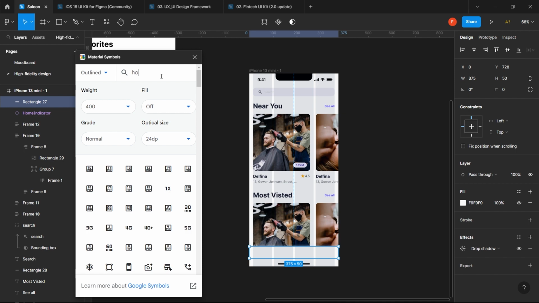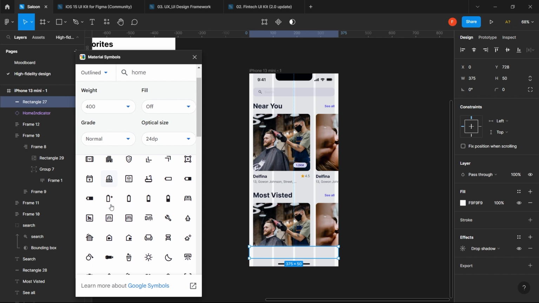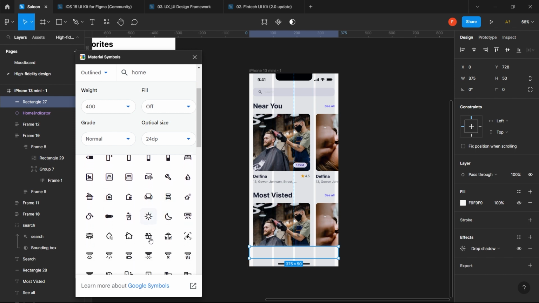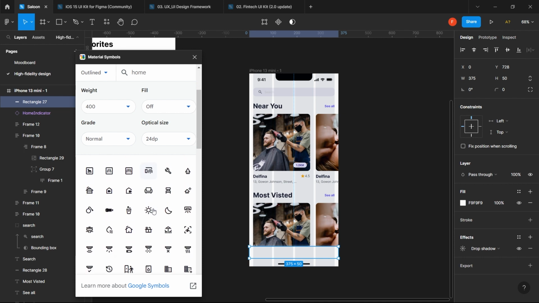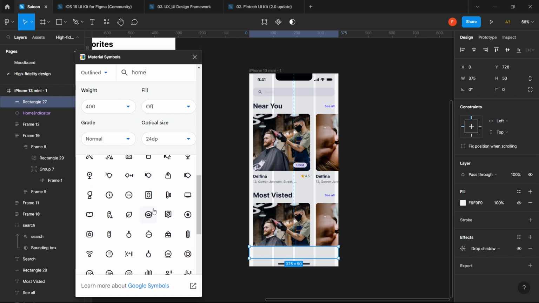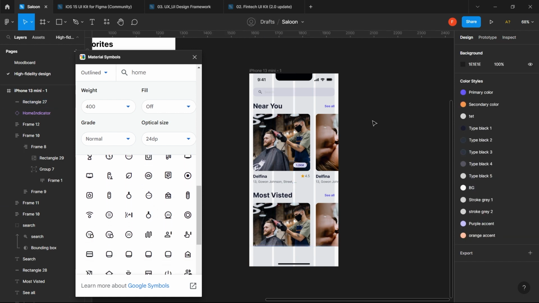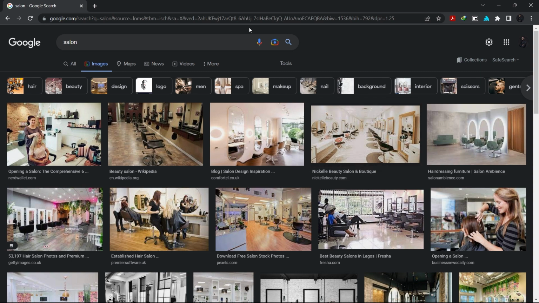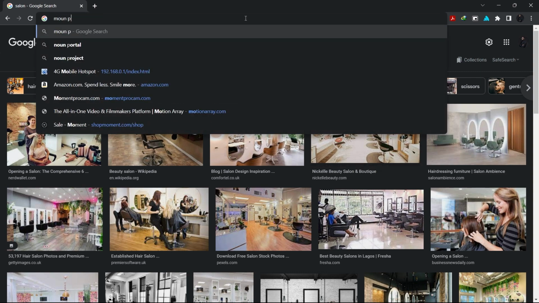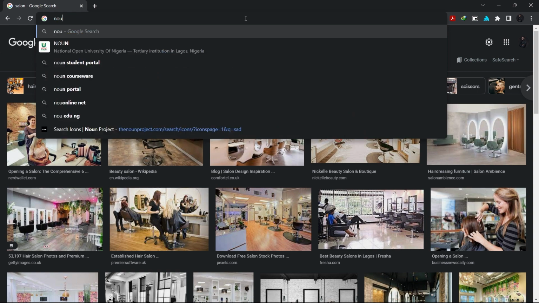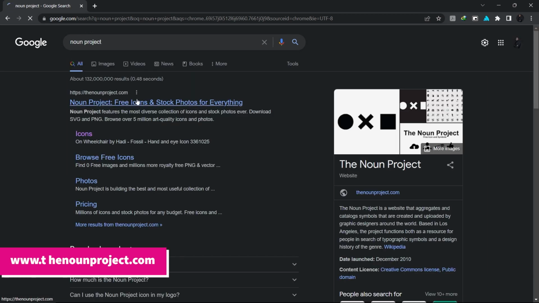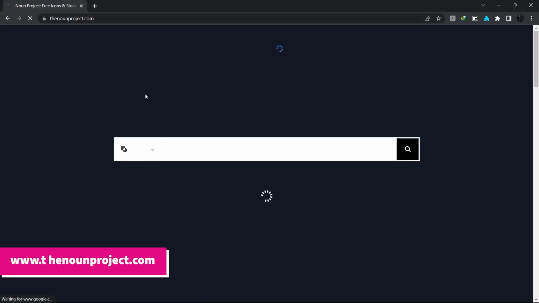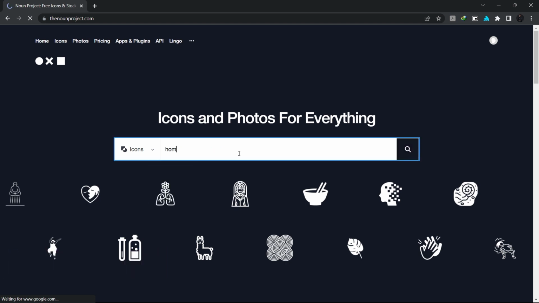So I just search for home here. I'm looking for a nice home icon I can use. Go to the Figma community, or if you search online, you can go to websites like Noun Project. Let's just quickly visit that. So it's nounproject.com, and then you can search for home.